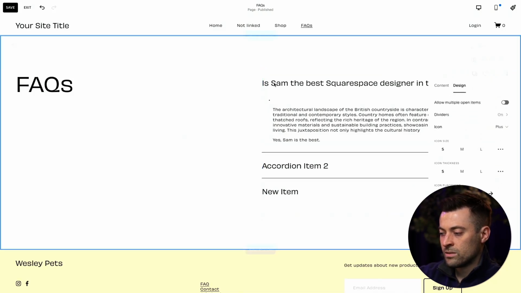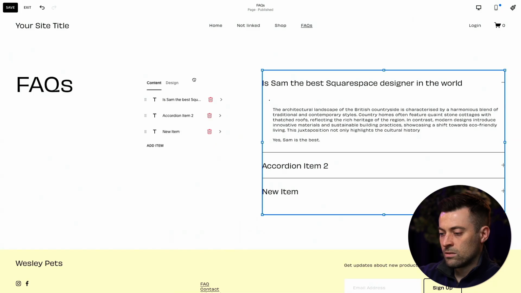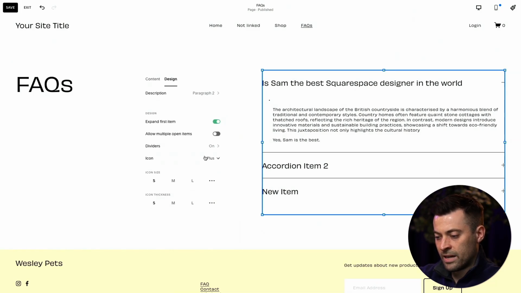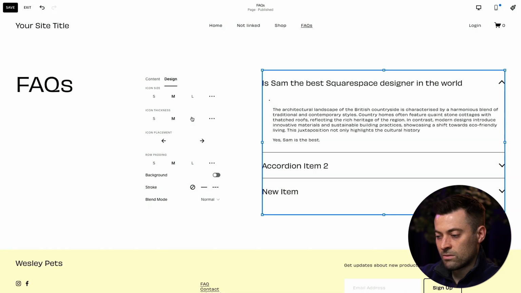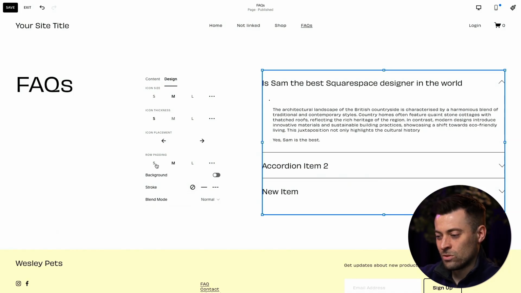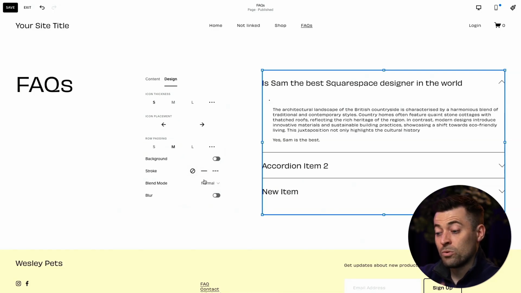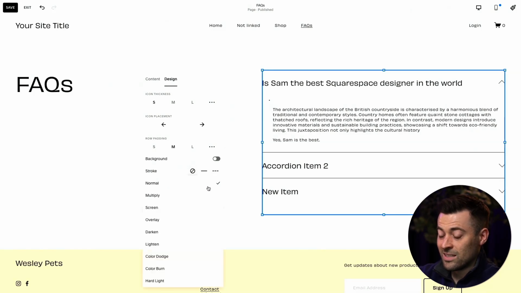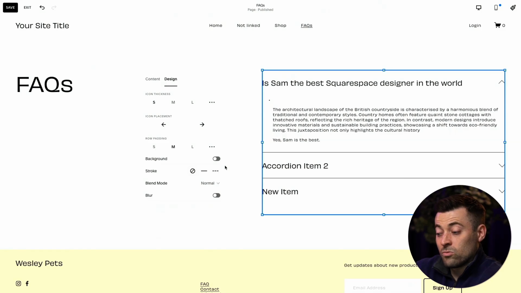And then if we move this, oops, let's move that out of the way. So you can see the icon can either be a plus or it can be an arrow. Personally, I like the arrows. I like to make them medium and I'll keep them small thickness, but you can have them as thick or as thin as you want. Another personal preference, I never have them on the left. I'll always have them on the right, but you can change those. And then row padding, medium is pretty good. You can have a background, you can have border, and then you can also blur the background if you wish. I say this every time I look at blend mode. I still don't really understand it, and so I don't ever really touch it.